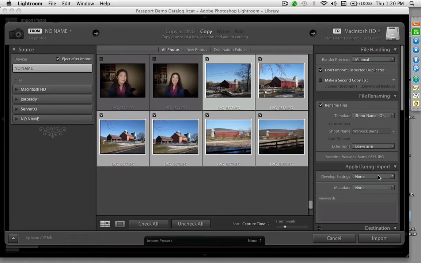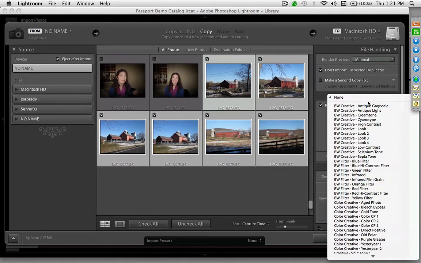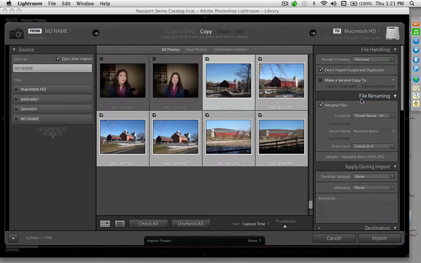Now, the other thing down here is you can apply certain things during your import. One of them is develop settings. Develop settings in Lightroom are interesting because they're temporary. They're not actually applied to the image until you export it. So unless you were going to go immediately out to black and white, and that's all you were going to do, it's here, but personally, I don't know why you'd want to apply a development setting on import. It's easy enough to do after the fact, but it's there if you want it.